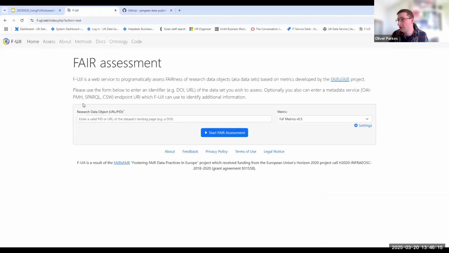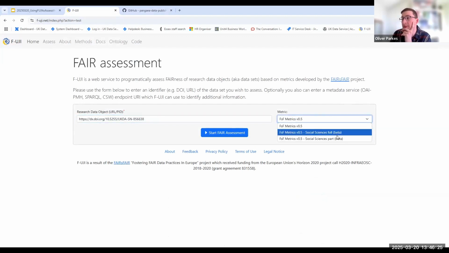So I will quickly show you how F-UJI can be used. I've got a DOI I found from our ReShare collection. And there's 3 metrics now to choose from. I think in one of Robert's earlier slides, there was only 2. So there's the FAIR metrics, version 0.5. These are the generic metrics.